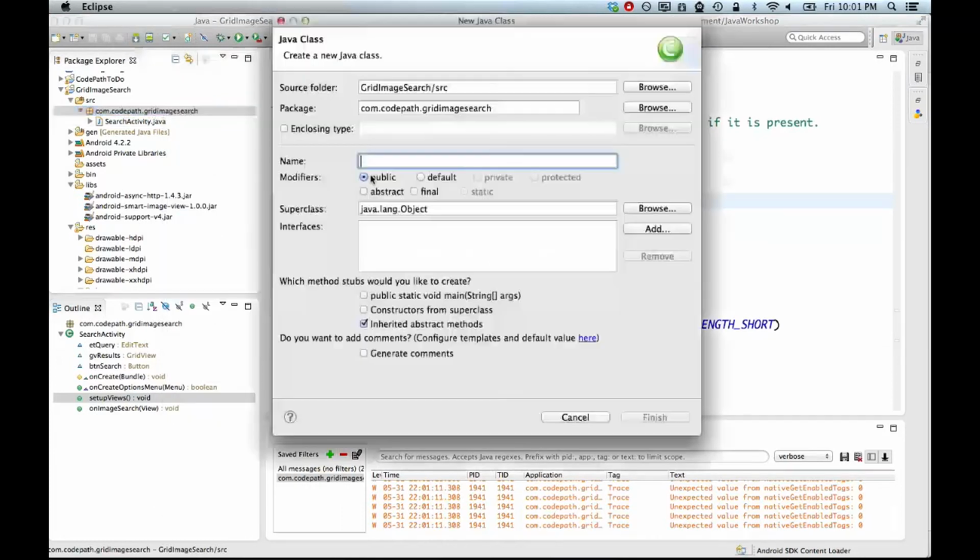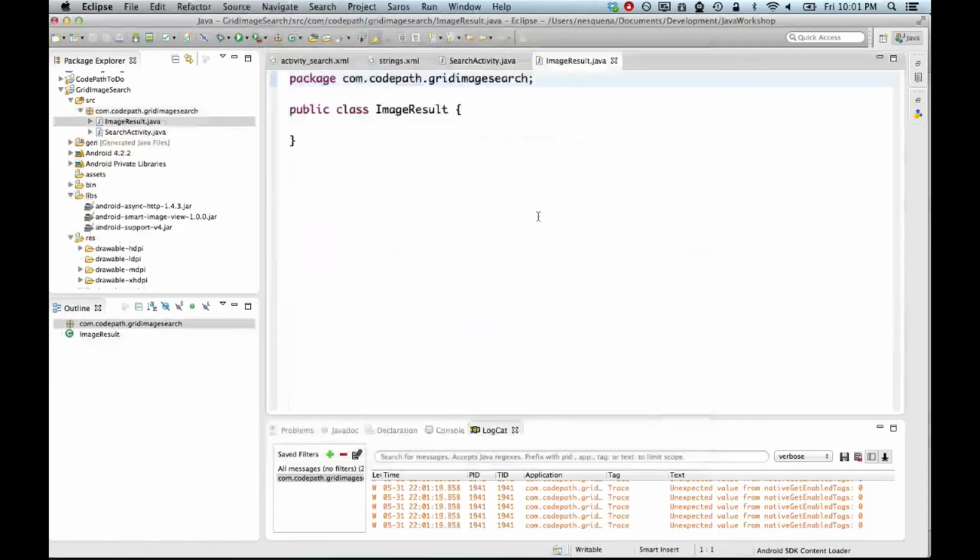So I'm going to create a new class, and I'm going to call this class image result. In image result, we want to describe which fields are going to be inside of this object, as well as how to parse the JSON and actually turn that JSON into this object. So let me show you how to do that. First, let's define our fields.